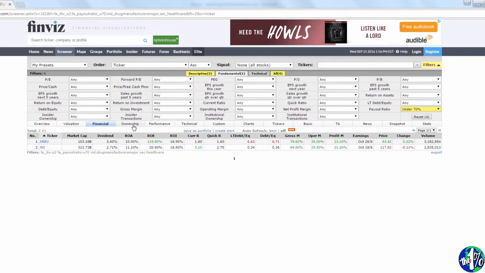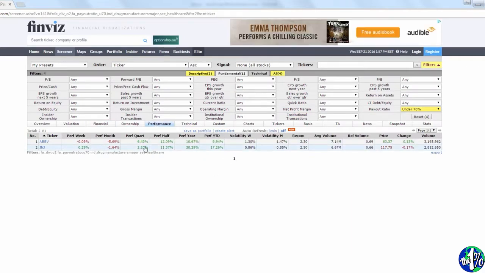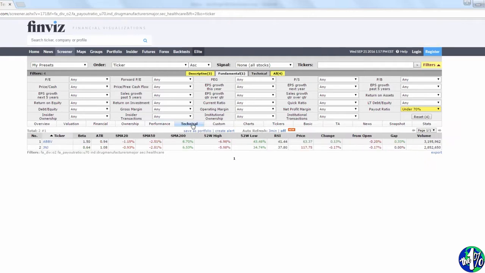You can look at ownership, you can look at performance, how they do year to date, at least some quick numbers. You want to go a little bit deeper than this gives you, but it at least gives you something over the last year and year to date. You can see Johnson & Johnson's doing better than them there as well, but past performance, no guarantee of future performance. You can do some technicals type stuff.